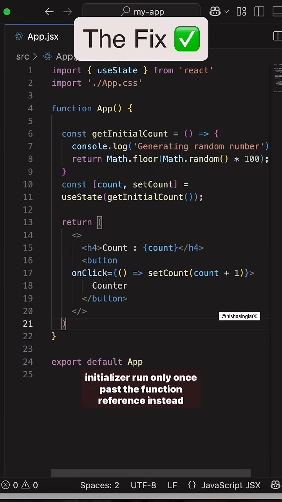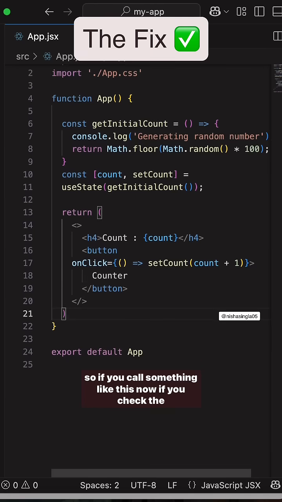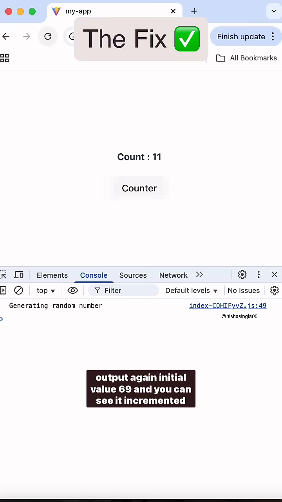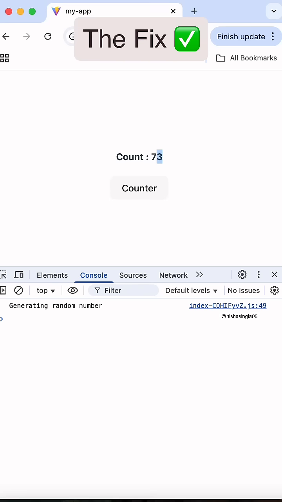To ensure the initializer runs only once, pass the function reference instead. So if you call something like this, now if you check the output again, the initial value is 69 and you can see it incremented from the 69 initial value, but this function is not called again.